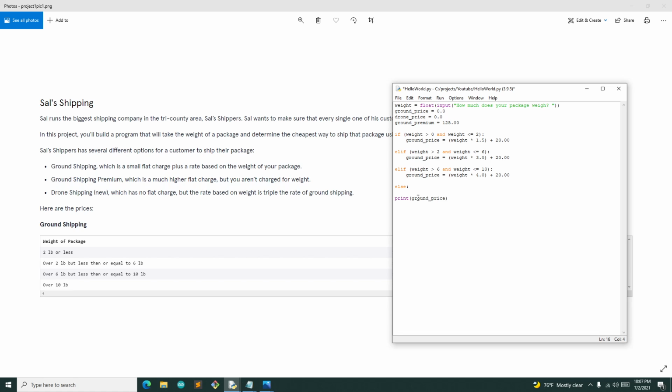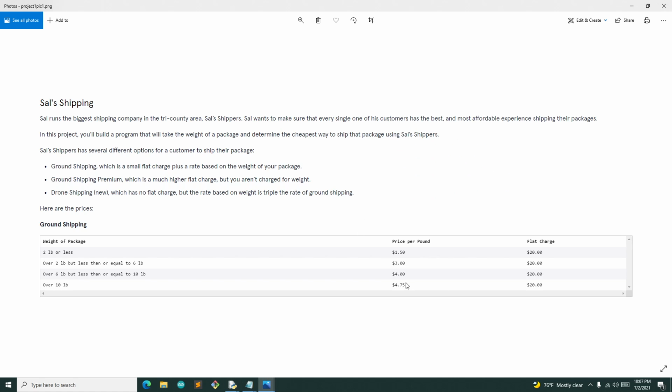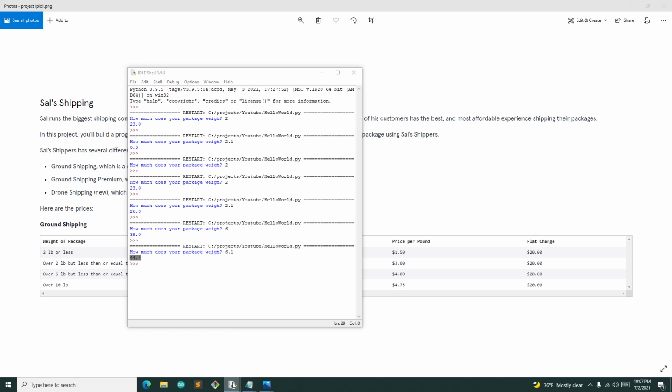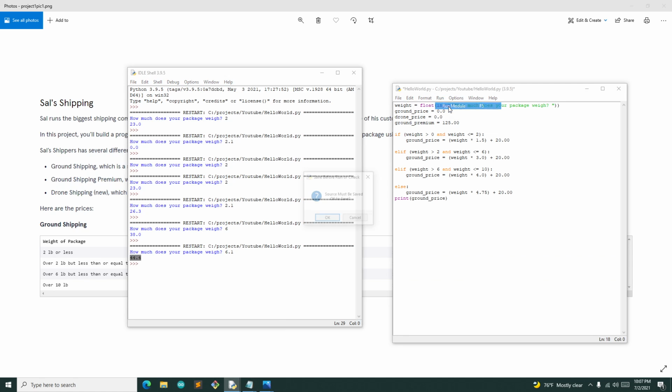So we're going to say else because we want everything greater than 10. We're going to take our ground price, and all we have to adjust is the price per pound, and I think that's 4.75. Yep, that is correct. Now if I run this and type in 10, it's going to run this one because 10 is in this scope. It is equal to 10. So ground price is 10 times 4. It's 40. 40 plus 20 is 60.